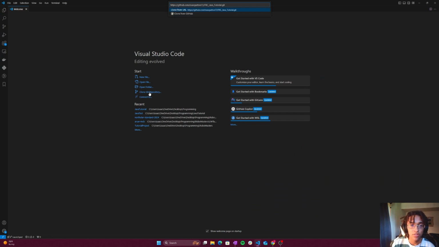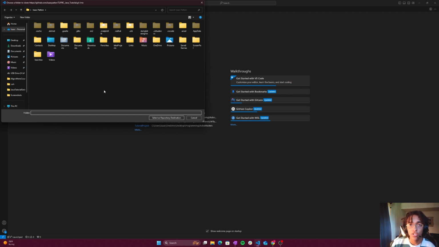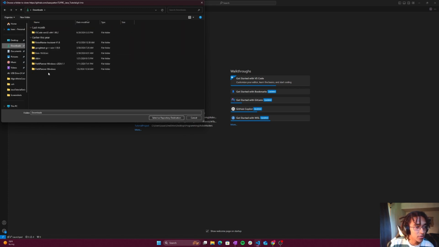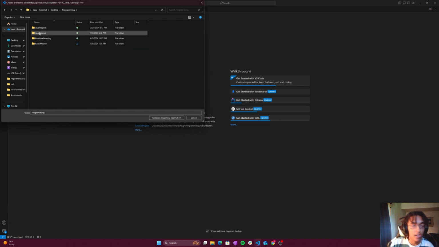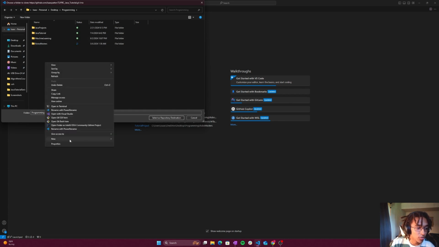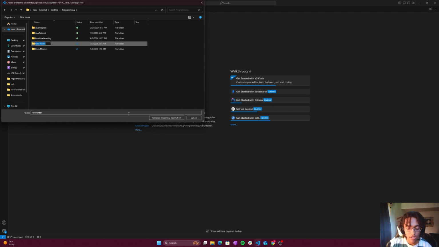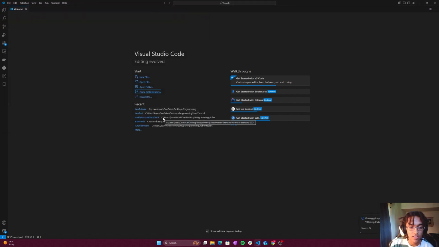When I hit enter, it's going to ask you for a folder where to store this locally on your machine. So if I go over to my desktop, to a programming folder, and I already have one in here, this is Java tutorial one. I'm just going to create a new folder so I can easily delete it. Java tutorial test. I can select that as the place to store it and select as repository destination.